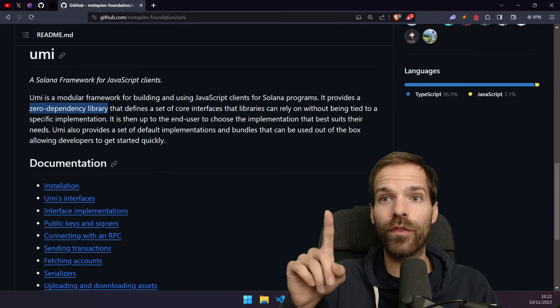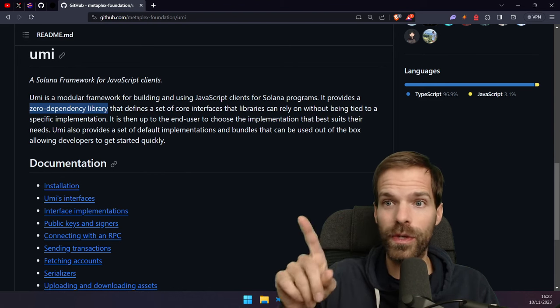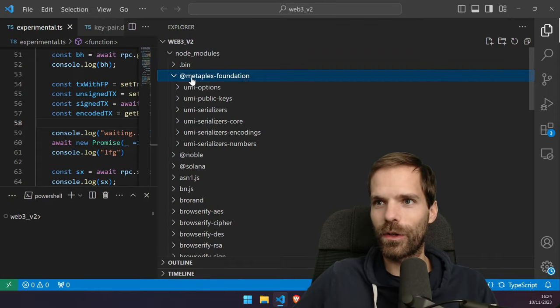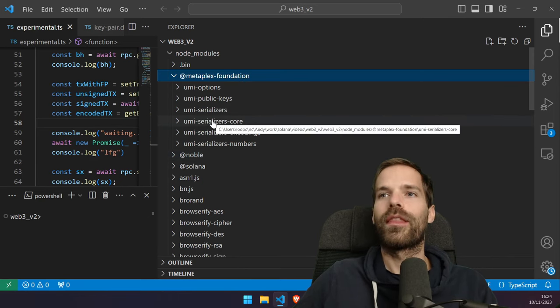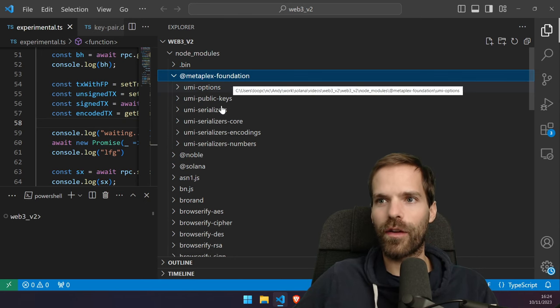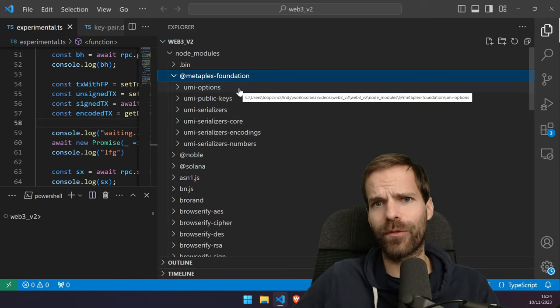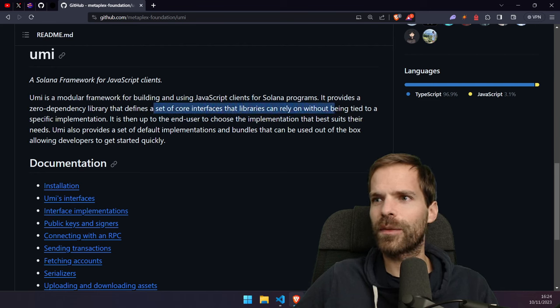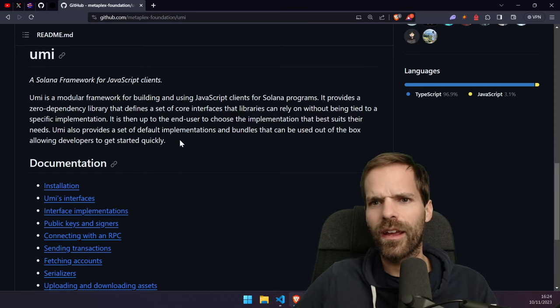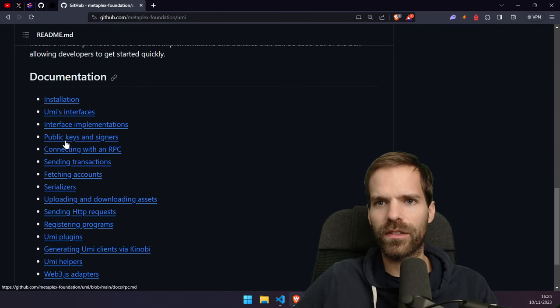And I think UMI is one of those that was referenced by the new Web3.js. Is that correct? So, Metaplex Foundation, lots of UMI stuff. Yep, it is referenced by the Web3.js. So understanding how UMI works is probably going to be very helpful also for the Web3.js. It defines a set of core interfaces that libraries can rely on without being tied to a specific implementation. It also provides a set of default implementations for devs to get started quickly. Okay, got it. Oh, that's nice. That's all the stuff that we can do.